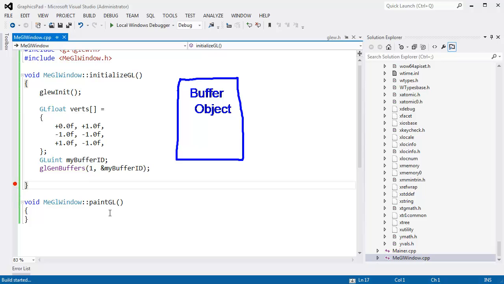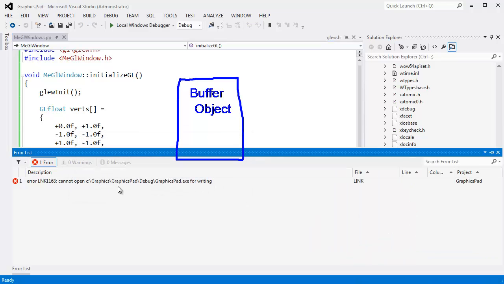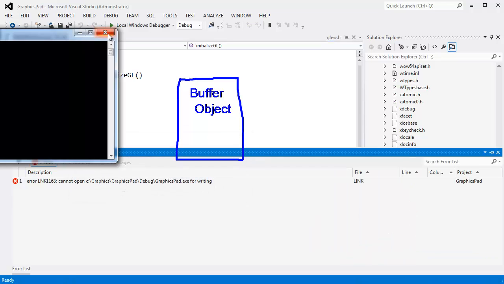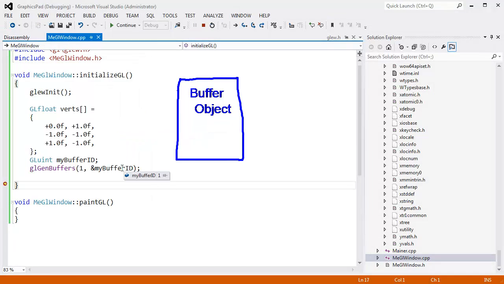In fact, let me put a breakpoint here. Build this, run this, and use the debugger to show you. Oh, what's the build error? Link? Oh, I still have it open here in the background. Run it. Hover over my buffer ID. And you see it's not an ugly pointer address. It's actually just a logical address, or a logical number. Buffer ID says, okay, when you tell me to do something with buffer ID 1, you're talking about this buffer I created for you.